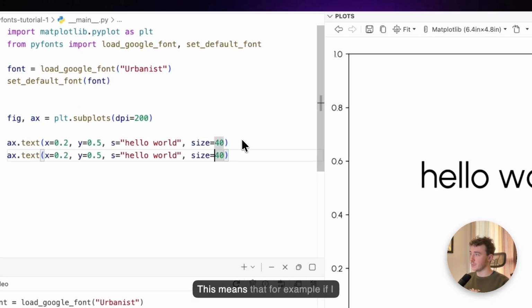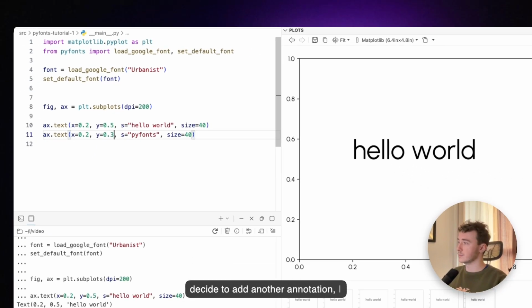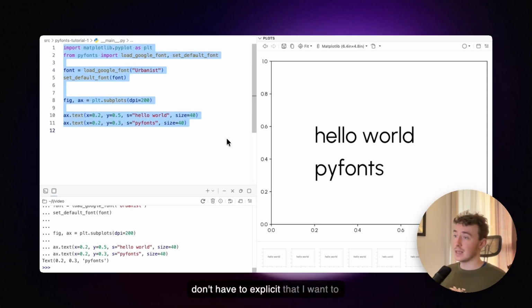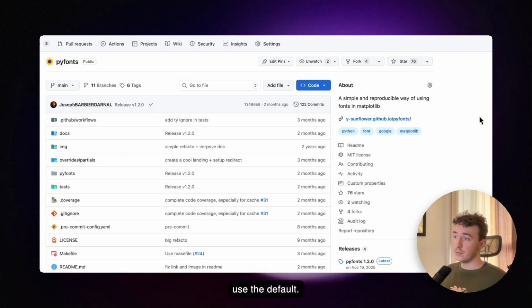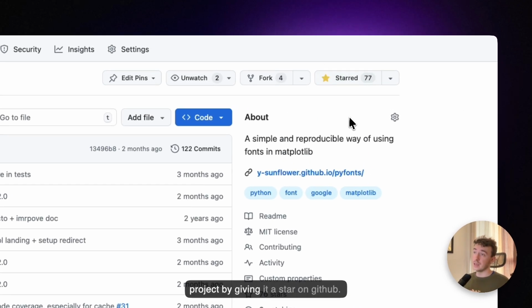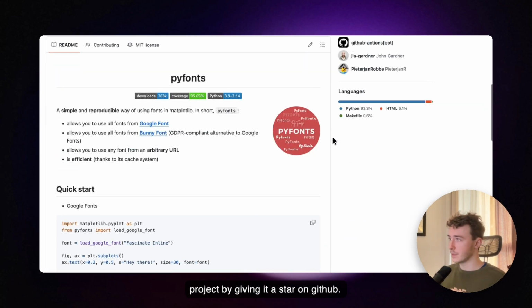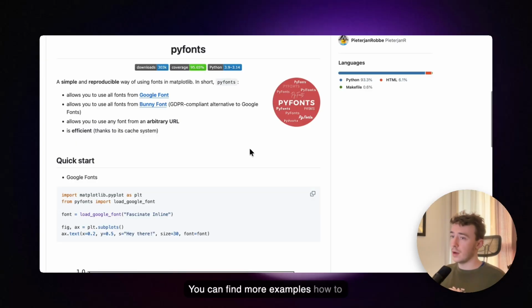This means that, for example, if I decide to add another annotation, I don't have to explicitly say that I want to use the Urbanist font, it will just use it by default. Pyfonts is a Python package that you can easily install with pip install pyfonts, and you can support the project by giving it a star on GitHub. You can find more examples of how to use other font providers such as Bunny Fonts.